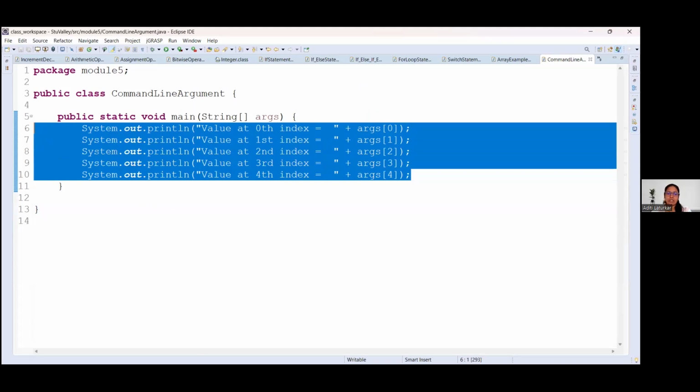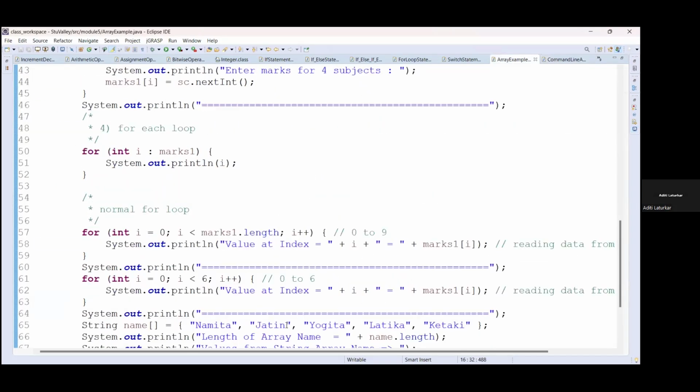Anyone has any doubt till here? Clear? Okay.